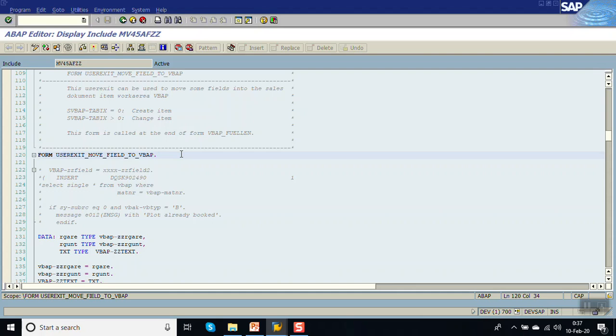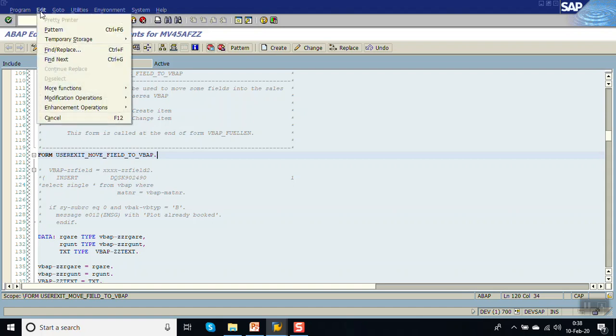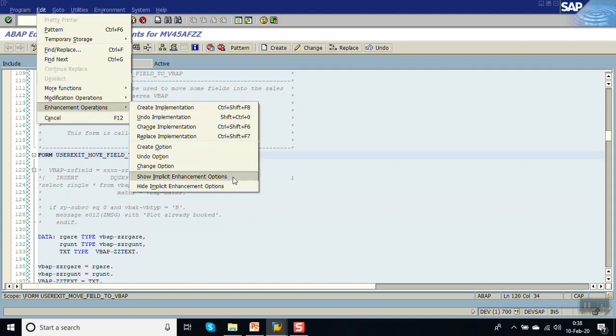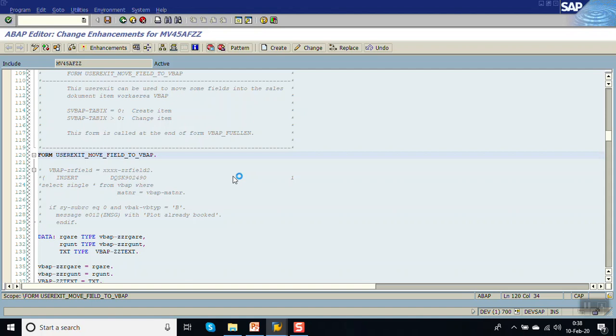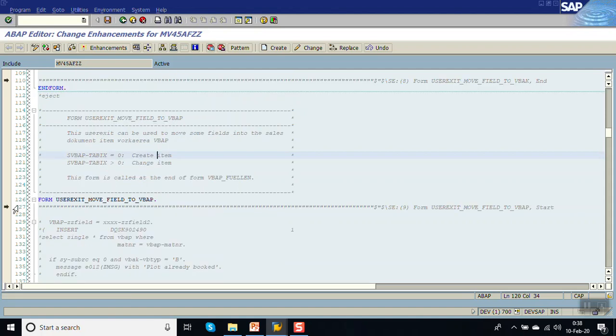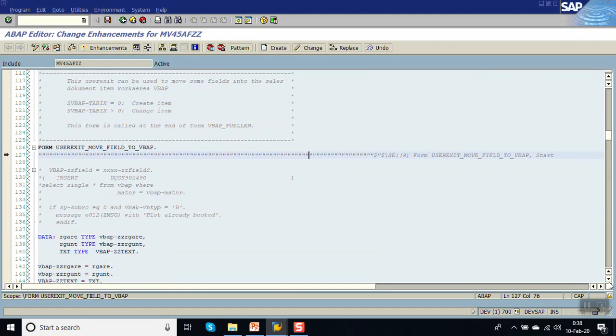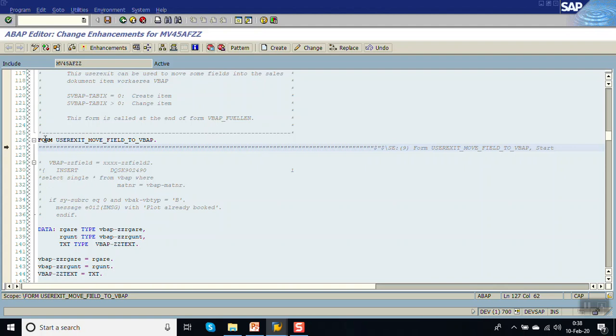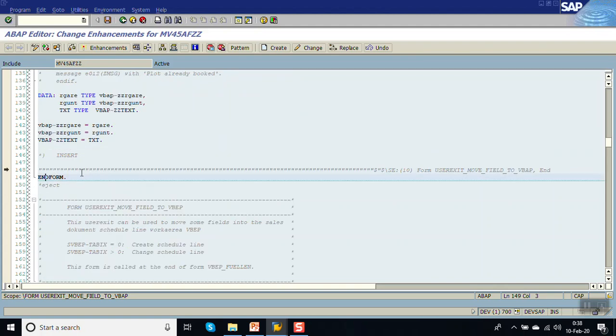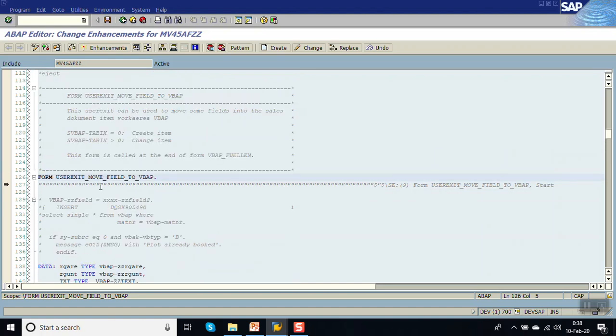Now first we have to find out the implicit enhancement point. For that, click on this icon, that is Enhance. The implicit enhancement is given at the beginning and end of every form routine or program. After clicking on this, go to Edit, Enhancement Operations, Show Implicit Enhancement Options. We can see the black dotted line with the arrow. This means that we can create our enhancement option here. If you double click on the form routine, at the bottom also you will see one exit point given. So the implicit enhancement points are given at the start and end of a form routine.